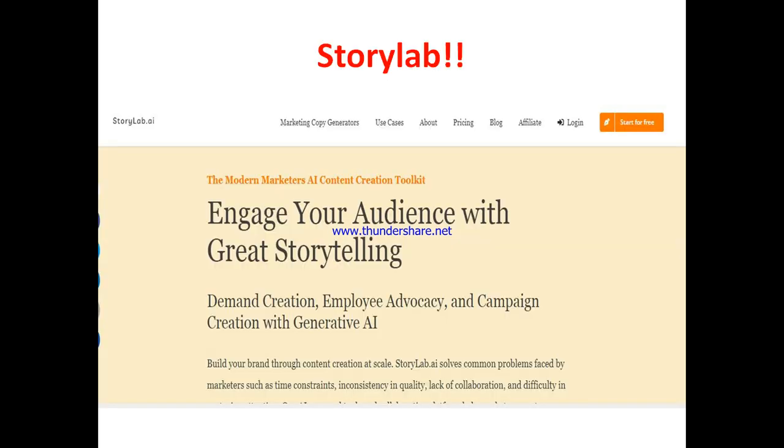So what is Story Lab? Story Lab is actually a content generation tool. It's an artificial intelligence content generation tool that allows you to create any content, from marketing content to blog posts, to ad copies, to YouTube descriptions, to email copies, and to whatever text-based copies you may want to think about. It helps you generate AI-powered content that will be suitable for whatever need you want to use it for.